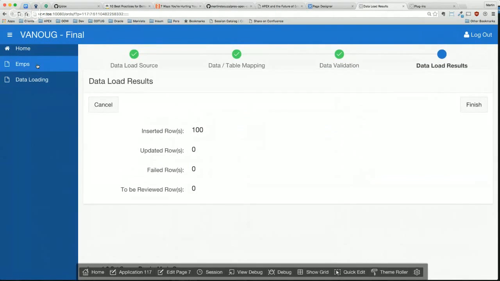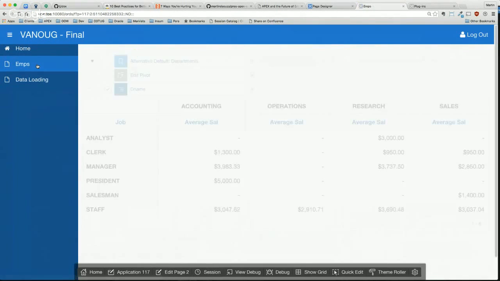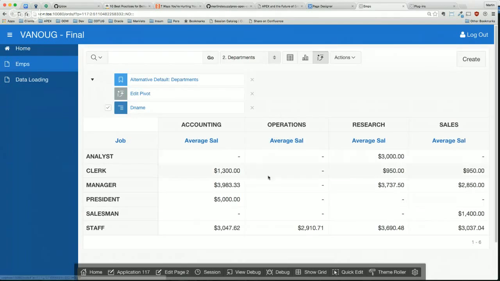So let's go back. Remember everything we did at the beginning of this presentation? Now let's see what it looks like with 100 employees. Probably not going to look great, but still a cool point. So here we can see we've got some new jobs coming in. We can still see clerks in accounting are getting paid a lot more. You can now see that staff, I guess this is a new job type, are pretty well paid, but in research they're getting paid a lot more.